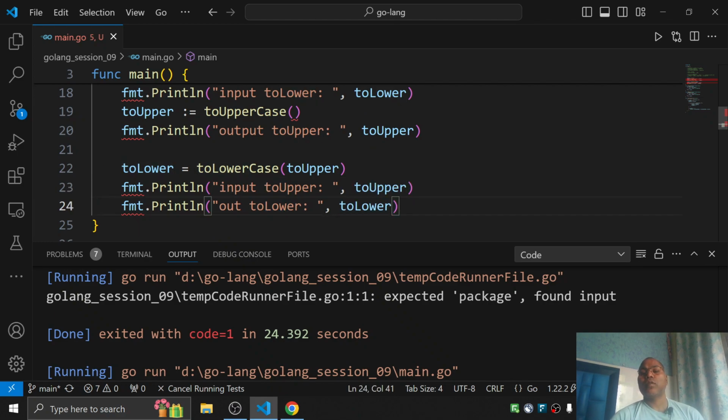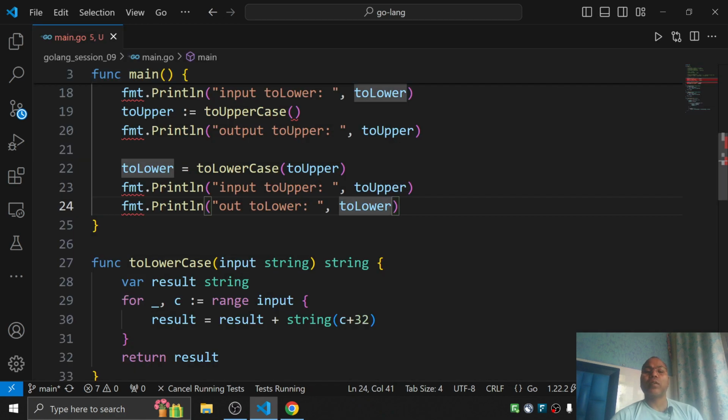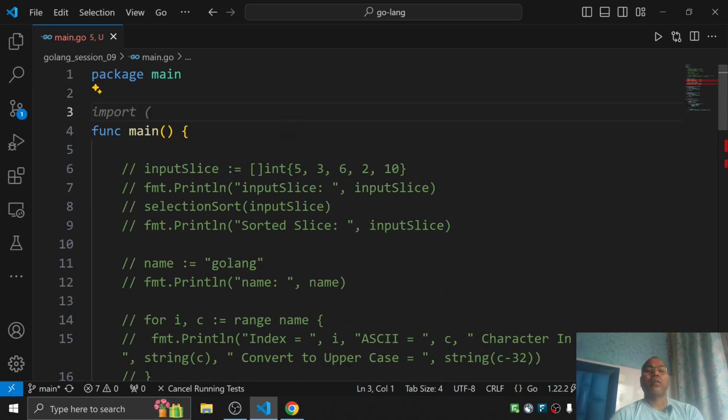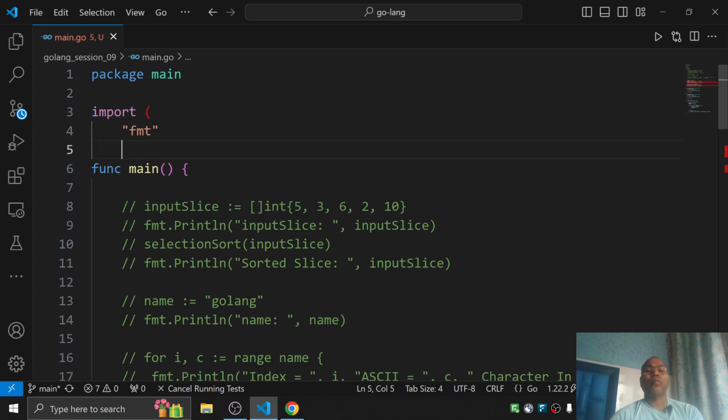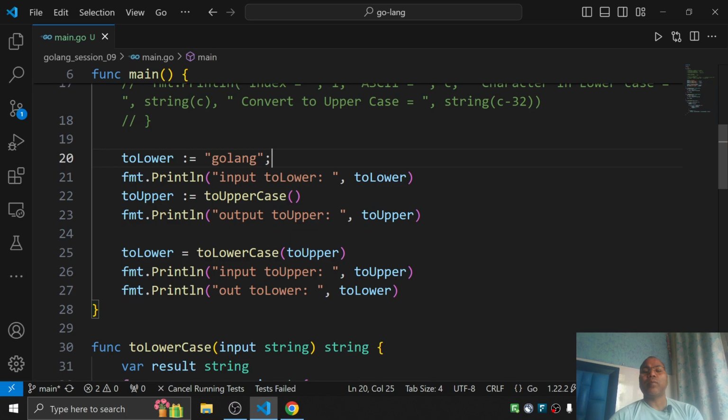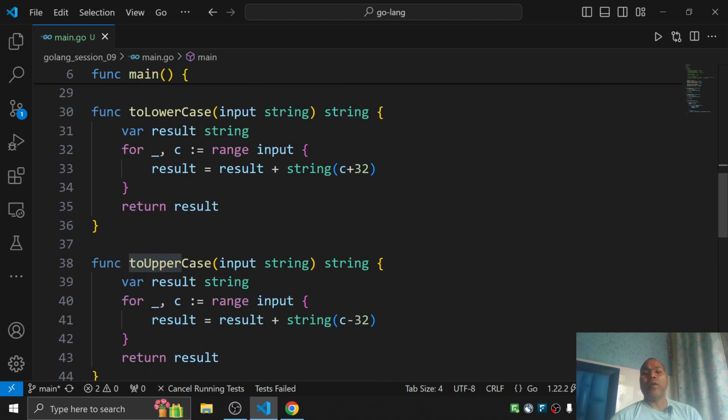Somehow our mouse is not working, so let's check first. I need an import of fmt. We call toLower, and after that print the input, calling toUppercase, and we pass toLower as input. I pass toLower as input and I am getting the output toUpper. So here we have our own custom function, and you can loop and iterate over it, doing plus 32 or minus 32.